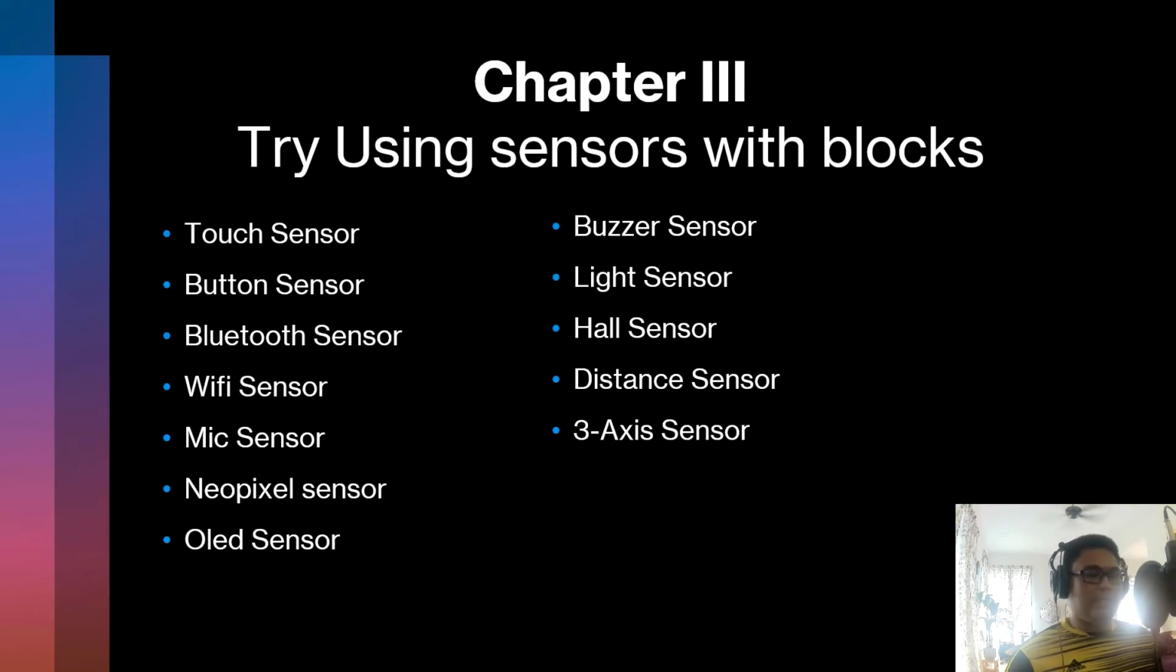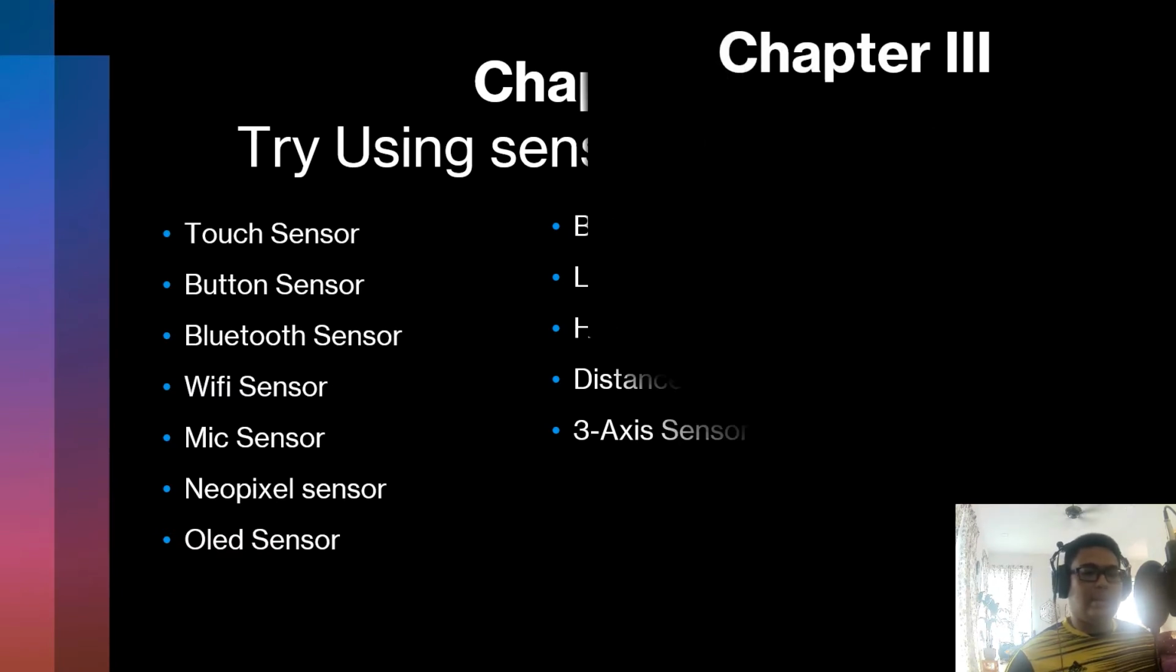Now we move to chapter 3. Try using sensors with blocks. We have touch sensor, button sensor, Bluetooth sensor, Wi-Fi sensor, mic sensor, NeoPixel LED sensor, OLED pen sensor, buzzer sensor, light sensor, hall sensor, distance sensor, and 3-axis sensor.